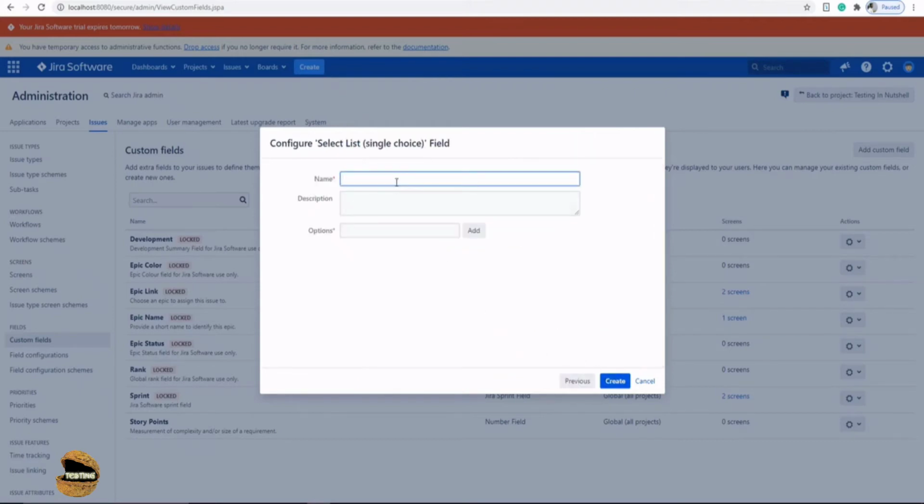Name it, say, type of request, and provide a description. This is a customer request type. And here it is a drop-down list, so of course the options must be listed here. So say it is a recommendation, or is it a complaint from the customer, or is it feedback. Recommendation stands for suggestion, so that should be fine. Now click on create. That's it, you're done with creating a custom field on your own.